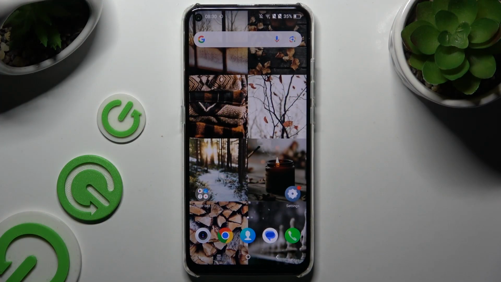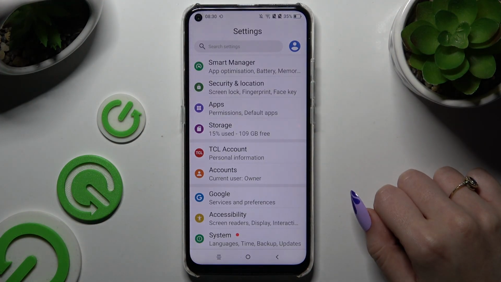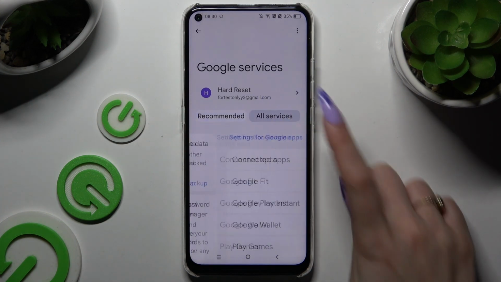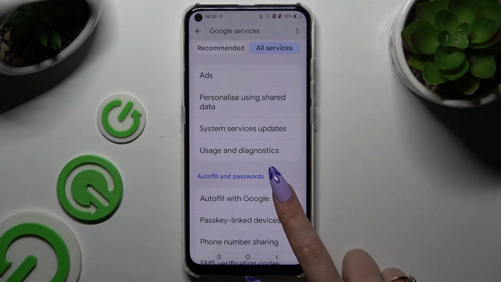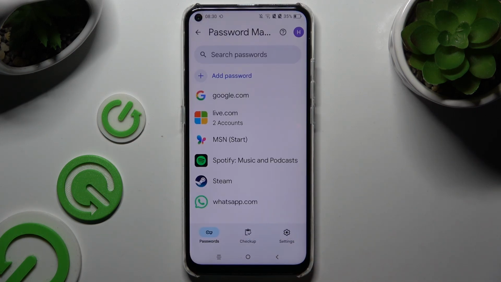Begin by opening Settings and scrolling all the way down to hit Google. Then choose All Services, scroll down to click on Autofill with Google and tap on Passwords.